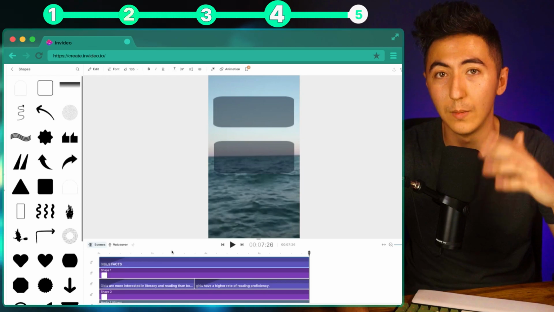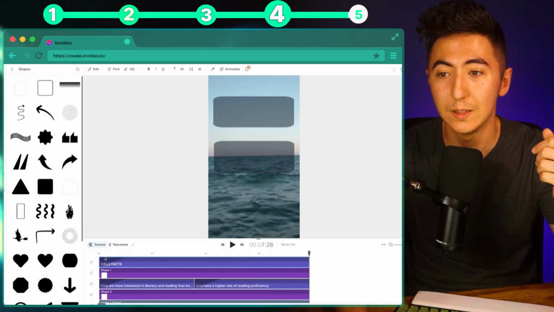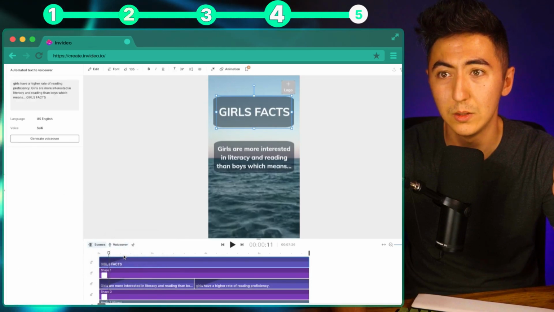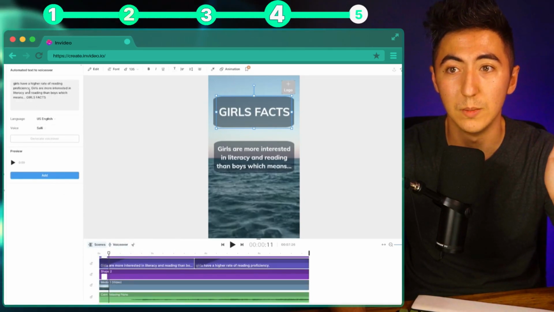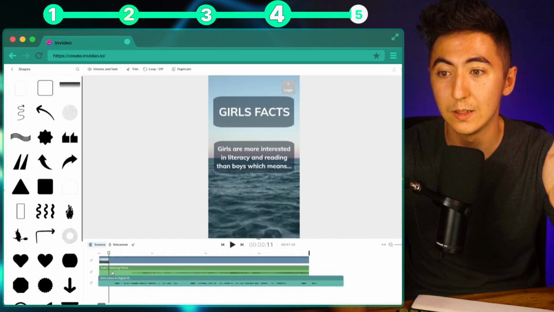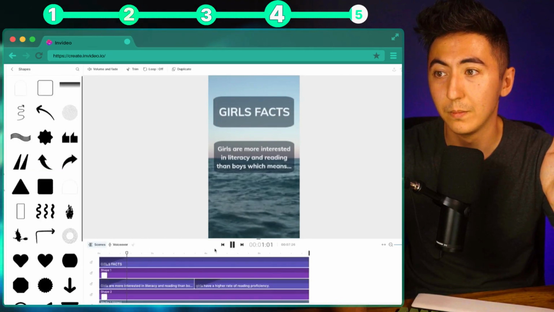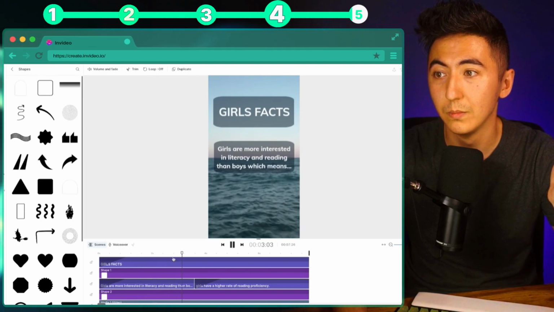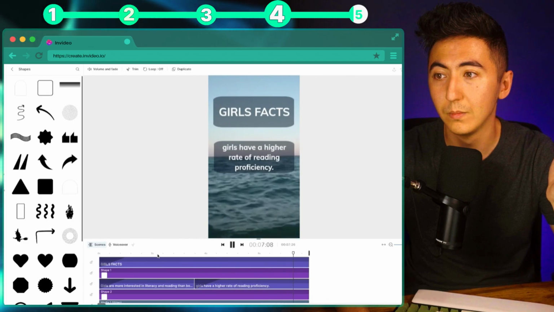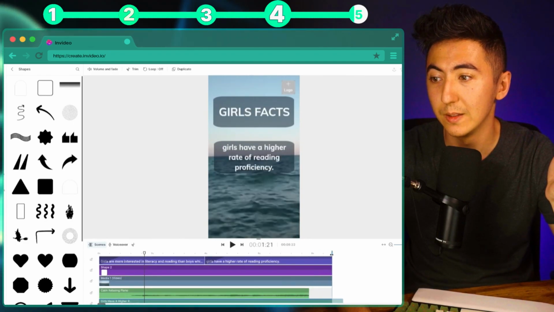And you can see that it automatically fades out the music, so it sounds nice. If you wanted to, you can also click on this little button here, and then we can automate text-to-speech. So let's say we wanted a voiceover that's going to be saying whatever it is on the screen. We can have that done just like this. We clicked add, and now girls have a higher rate of reading proficiency. It looks like we might need to extend this out a little bit.